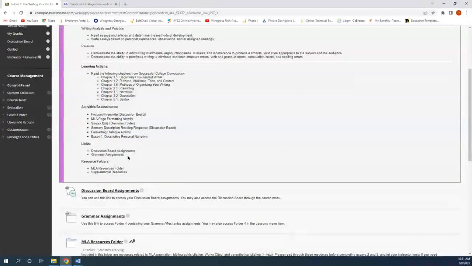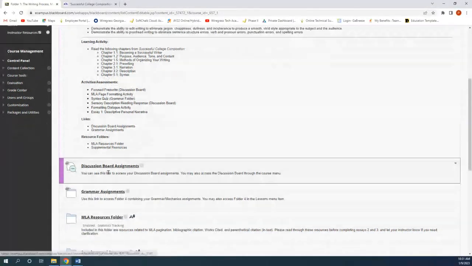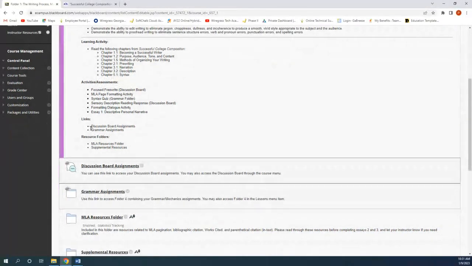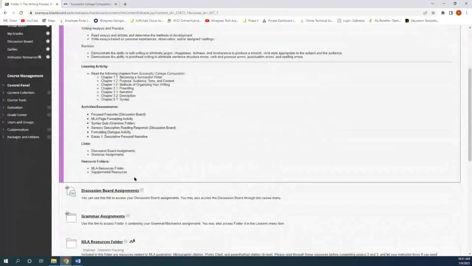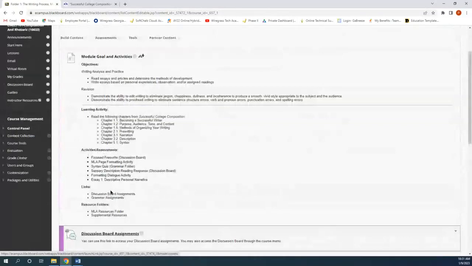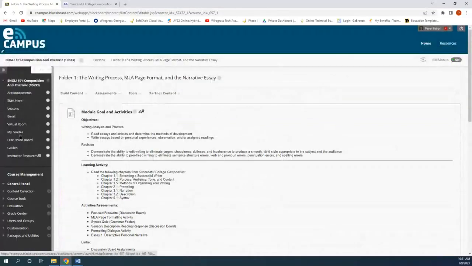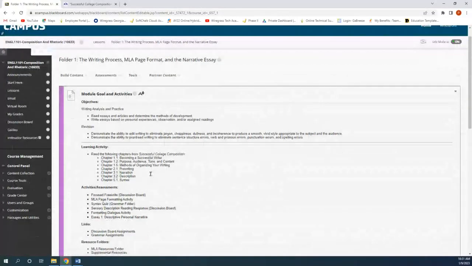There are some links that I have in this folder. One is to the discussion board, the other is to the grammar folder. So you can link those directly in this, or you can use the menu. This takes you to the same place. So the discussion board link takes you to the discussion board, which is down here, and I'll show you.